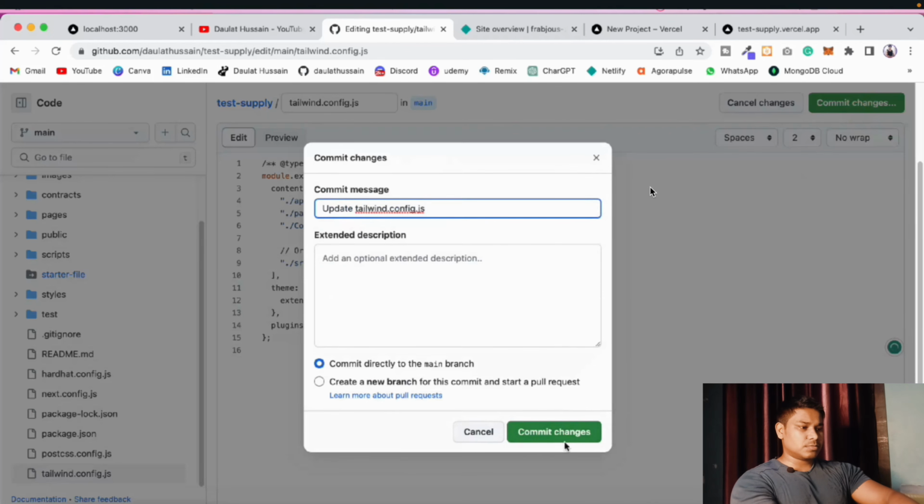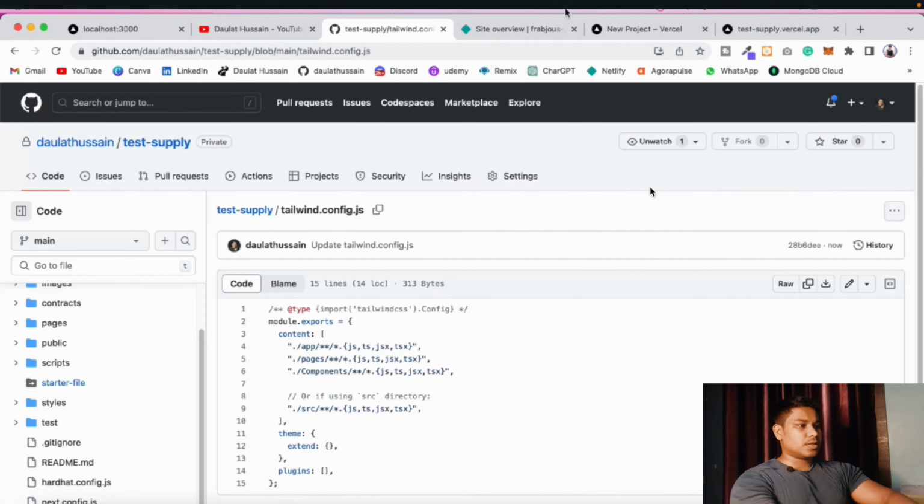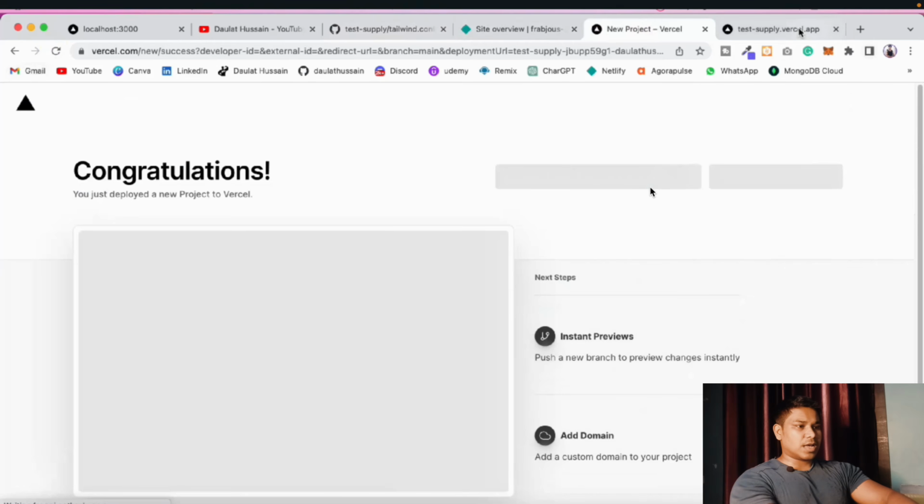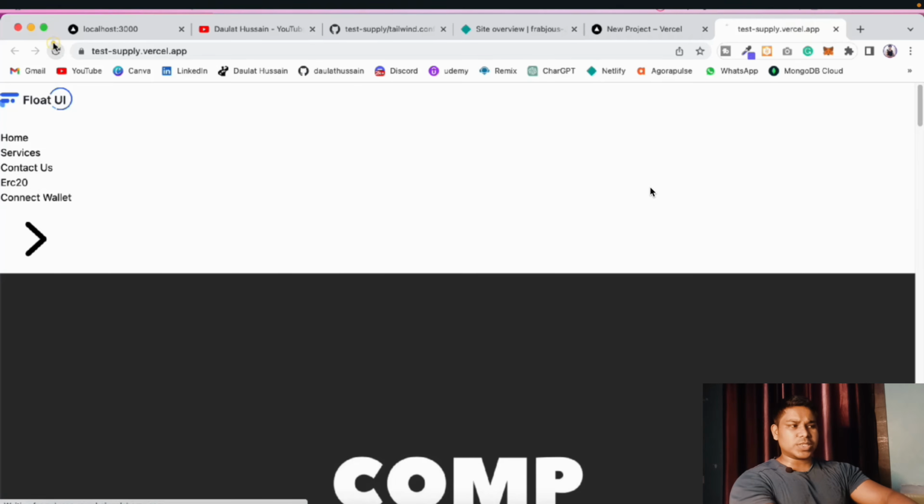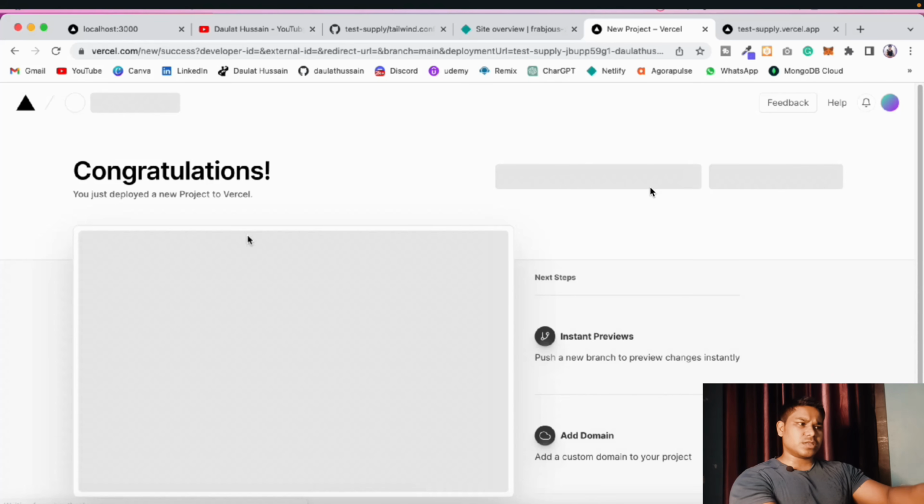Simply commit that, and it looks pretty fine. Save it and reload the browser a couple of times. This will take a little bit of time. When you make changes in the GitHub repo, it takes 1 to 2 minutes for the changes to take place in the application. I waited for 2 minutes and finally it's happened.